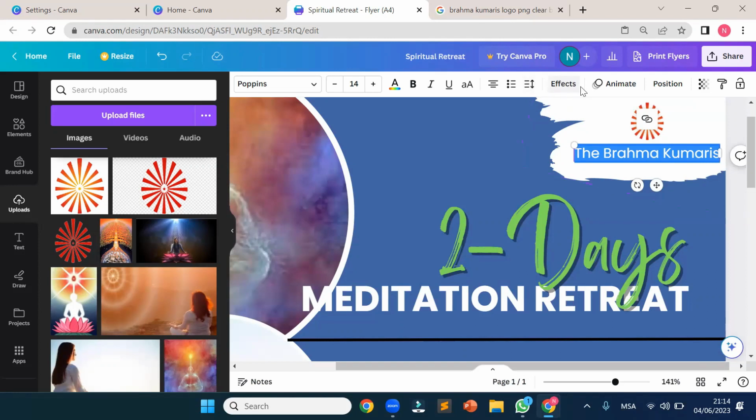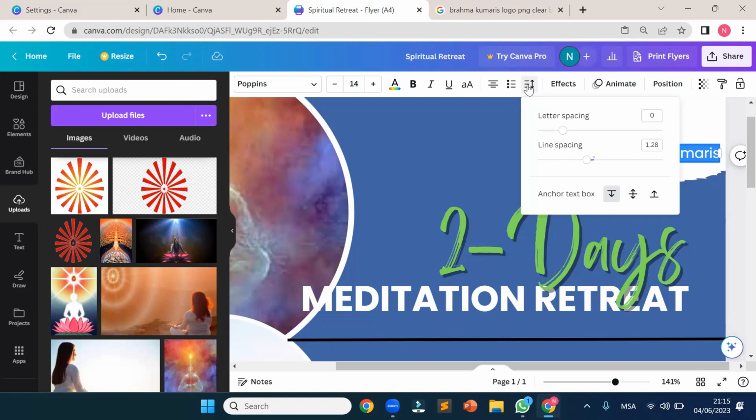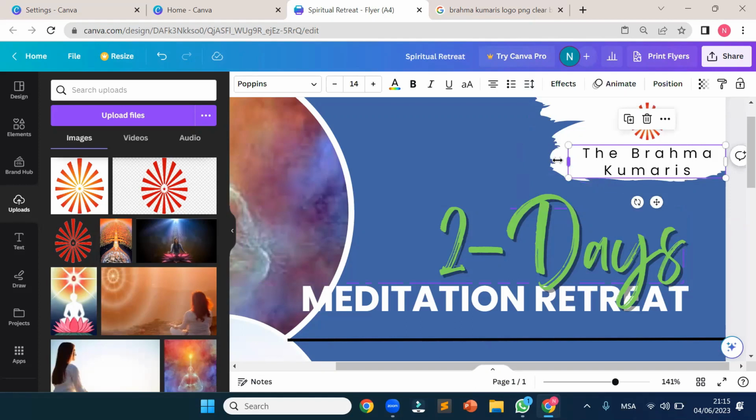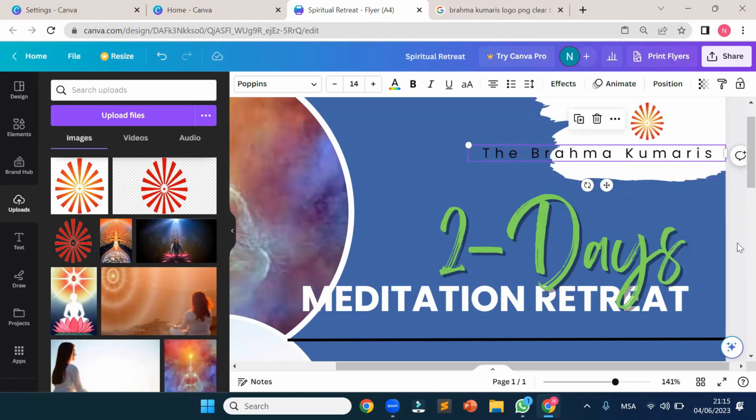Can you see effects? And then on the left-hand side, you can see spacing. So if I click on the spacing, you can adjust the letter spacing. Can you see I'm adjusting? So now it looks really, the letters are far apart.